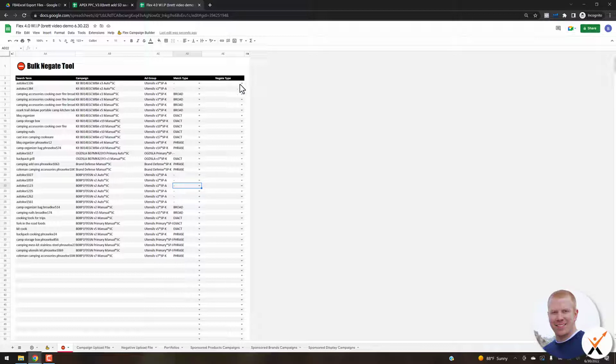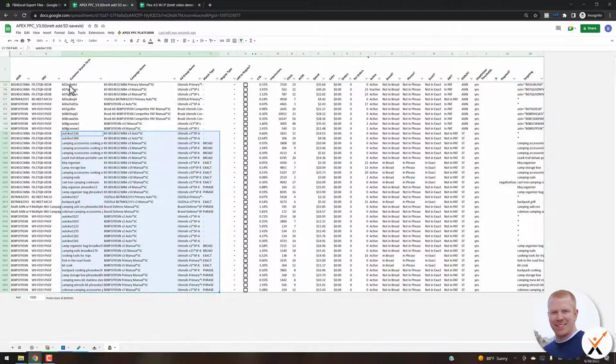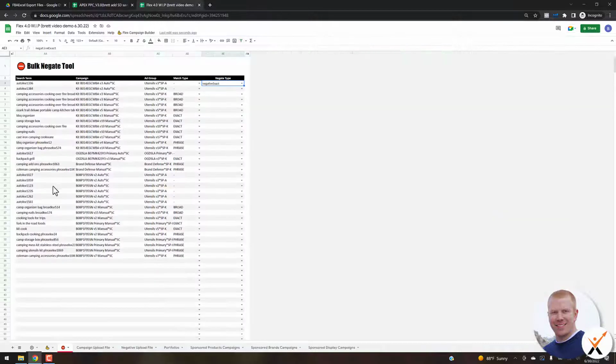And then the negate type, this would be based on if it's an auto campaign and you're negating a keyword. Like in this case, you would pick either the exact or phrase match. And then if it's the ASINs like we had back here, so if these are from auto campaigns, then you would pick a different one. So let me copy that.